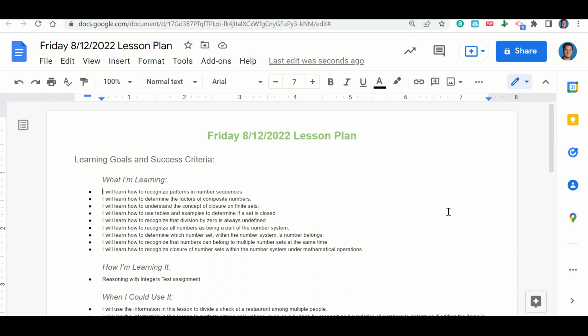We're learning how to recognize patterns in number sequences, how to determine the factors of composite numbers, how to understand the concept of closure on finite sets, how to use tables and examples to determine if a set is closed, how to recognize that division by zero is always undefined, how to recognize all numbers as being part of the number system, to determine which number set within the number system a number belongs, how to recognize that numbers can belong to multiple number sets at the same time, and how to recognize closure of number sets within the number system under mathematical operations. How are we learning it?